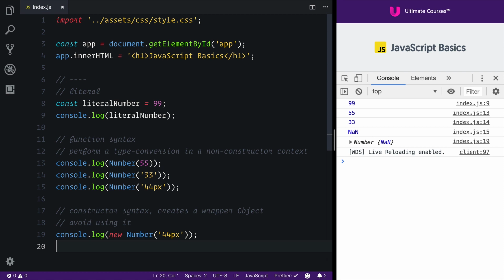So that's all about how we can create numbers. Let's learn in the next lesson about integers and floating point numbers.